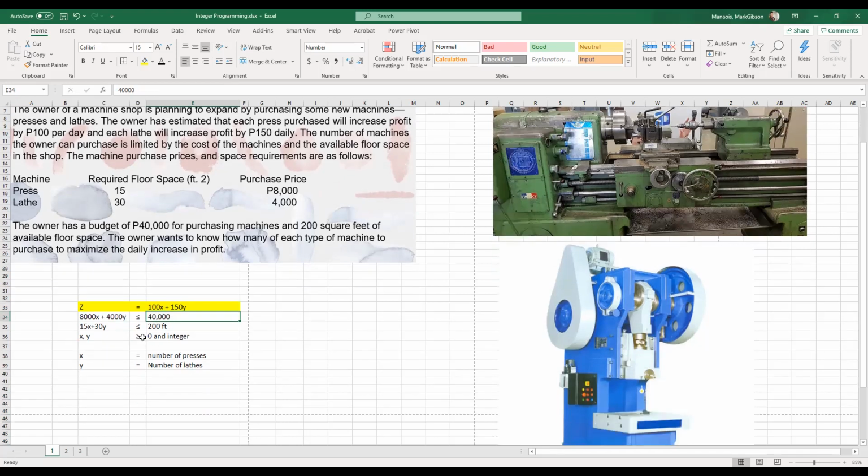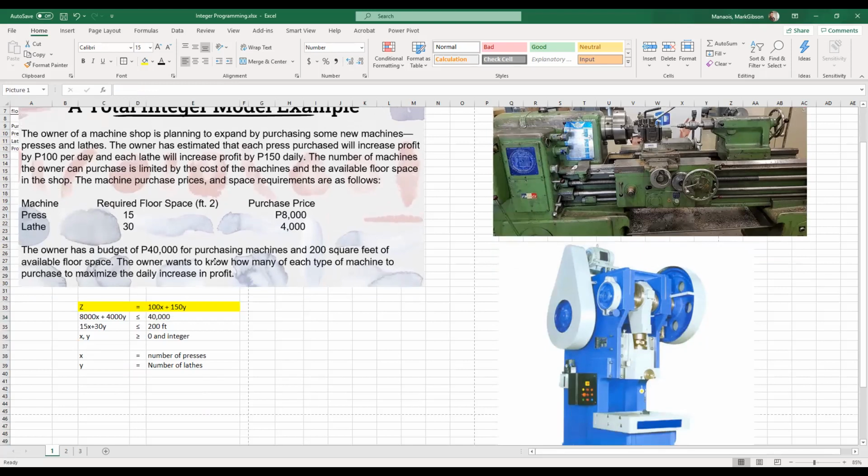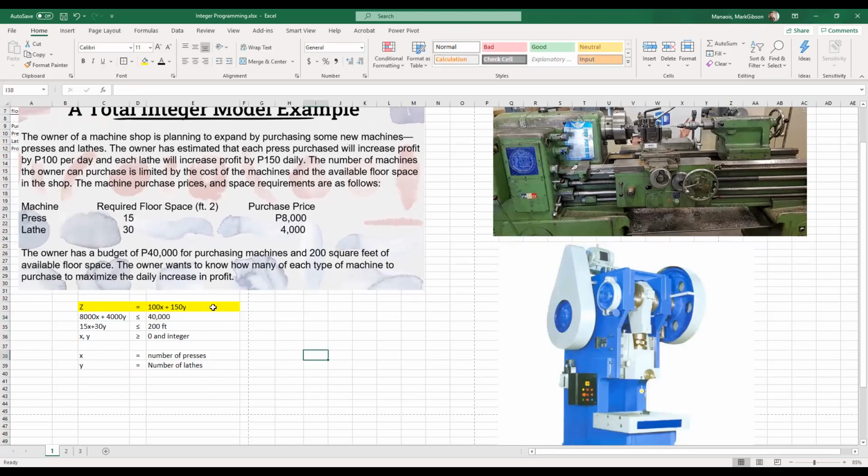Now, it's also subject to another decision constraint, which relates to the floor space. Of course, floor area. It's mentioned in the problem that there's only 200 square feet of available floor space. So imagine even the floor space is a constraint in this given example. For each press machine, it requires 15 floor space and 30 for the lathe. So that's 15x plus 30y is less than or equal to 200 square feet.